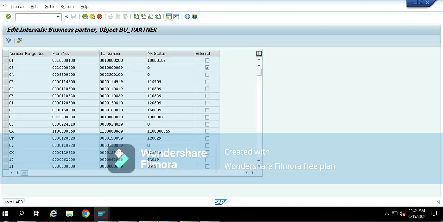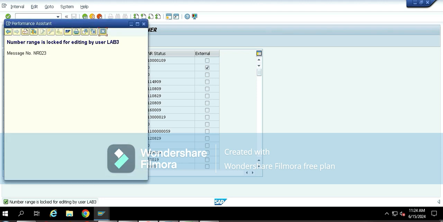Now we are going to create. Now we see the message: the member range setting is locked by some user. Click on this message and copy this user.